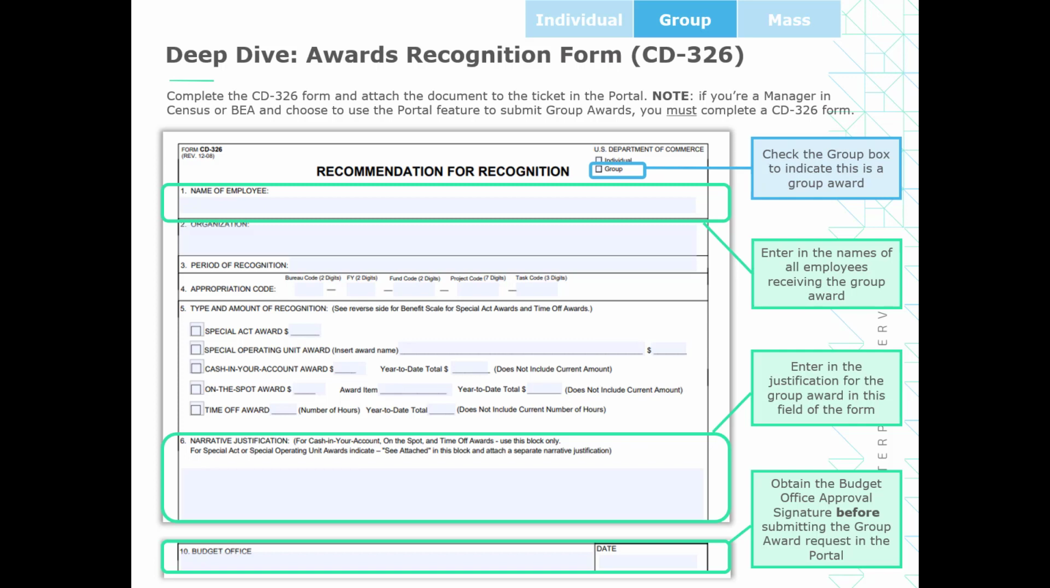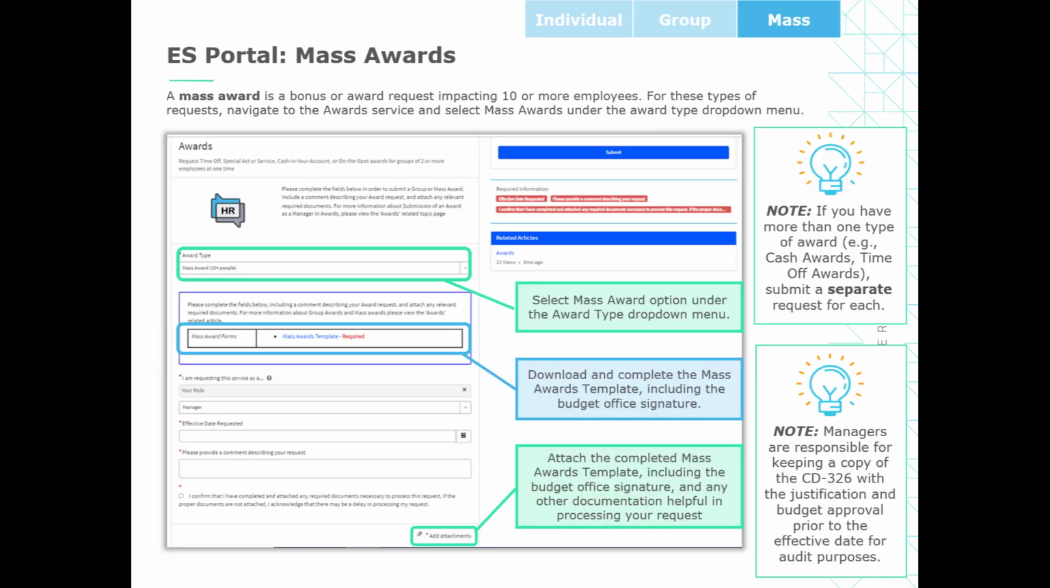Once you've completed the form and obtained the required approvals, attach the CD326 to the request in the portal. Please note that managers are responsible for keeping a copy of the CD326 with the justification and budget approval for audit purposes. The last award type that we'll cover in this training is Mass Awards.